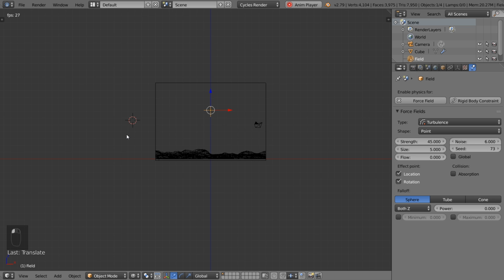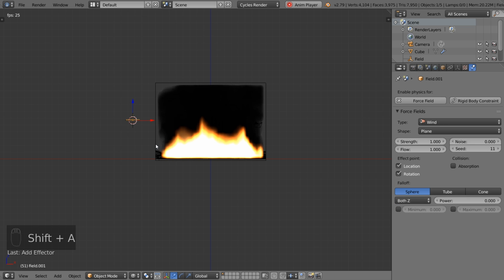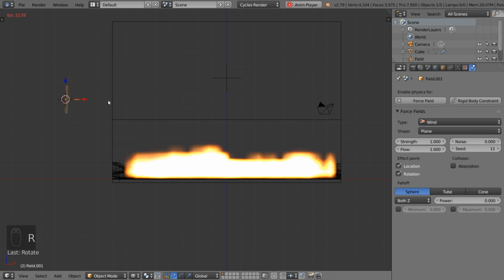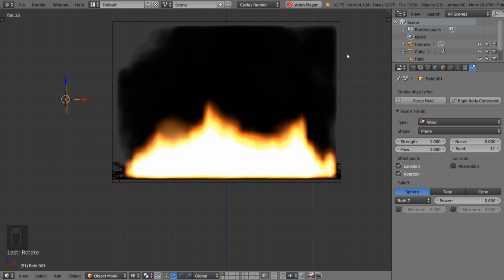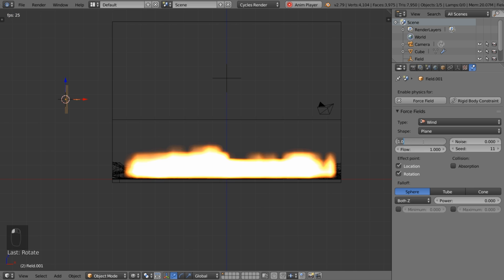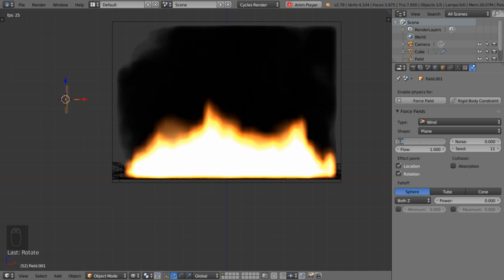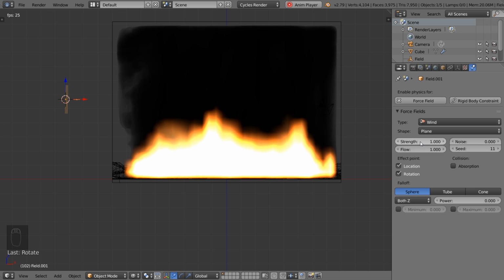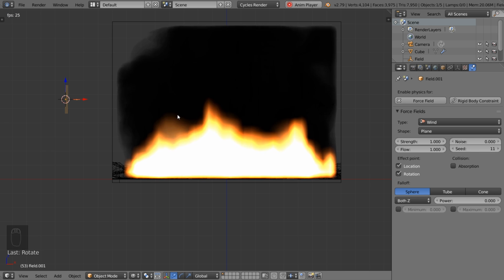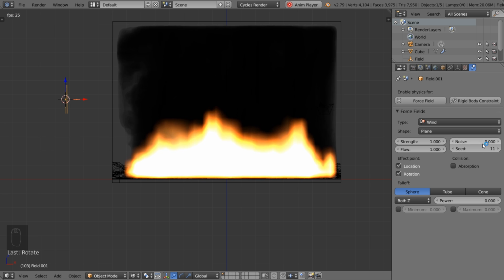I'm going to put my cursor over here and go Shift A, add wind. Now with the wind, you want to rotate it so it's kind of coming from the side, maybe from like the west area here. And you can see that kind of blows some of the smoke that way a little bit, but not as much as we want. So I'm going to take the strength and I'm going to crank this up to about a 1. You don't want a crazy amount of smoke, but enough to move it a little bit so you can kind of push it in the direction you want. And then I'm going to give it some noise.